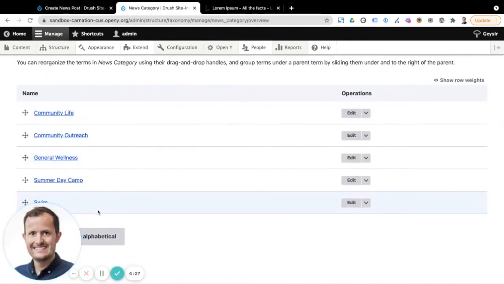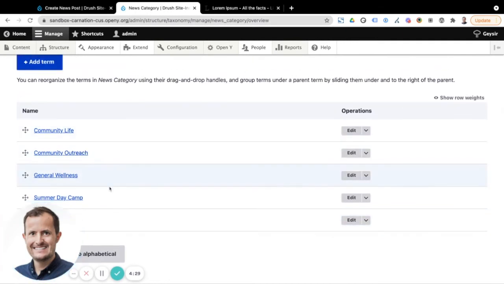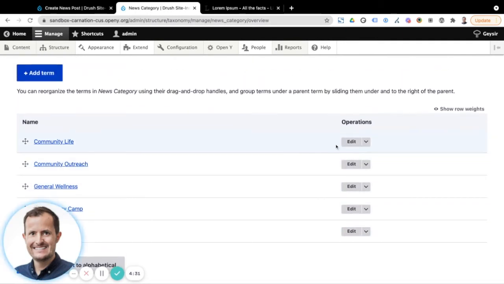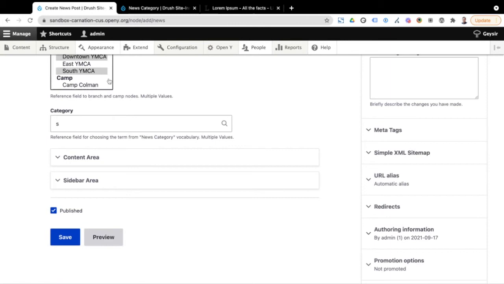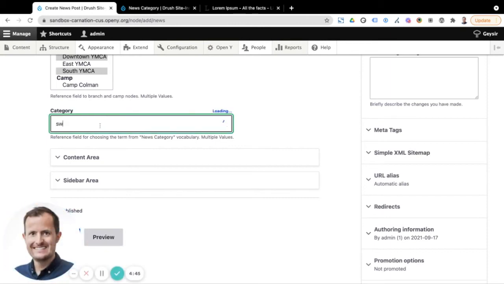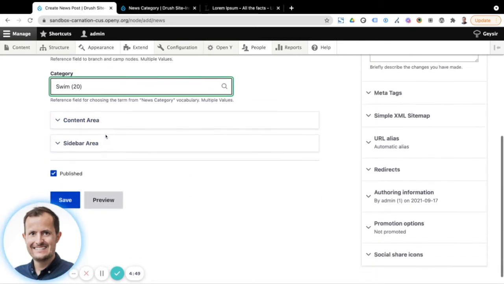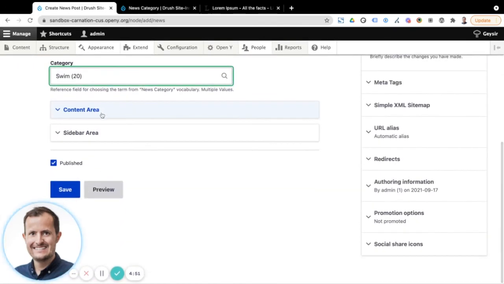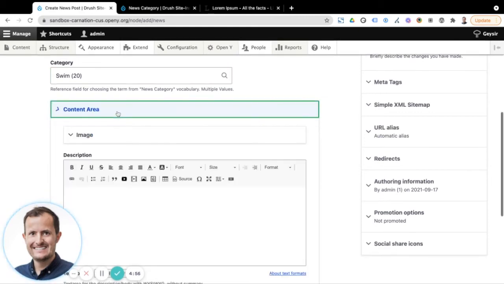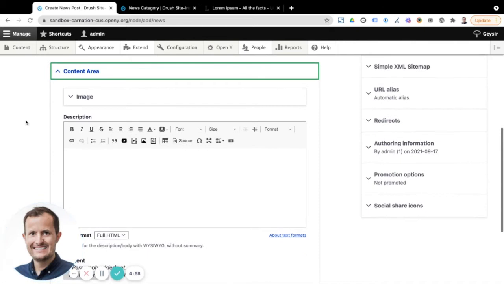From here, we can see straight away what terms exist already, and we could edit those if we chose to, or you can just quickly add a new term here, which is just as quick as clicking that button and typing in the text for the news category that you want to use. For this one, I'm just going to use an existing one that we have, which was swim. And then you can see here, by default, we've got two areas. So we've got the content area and sidebar. This is slightly different for this content type, and it can be different depending on configuration.